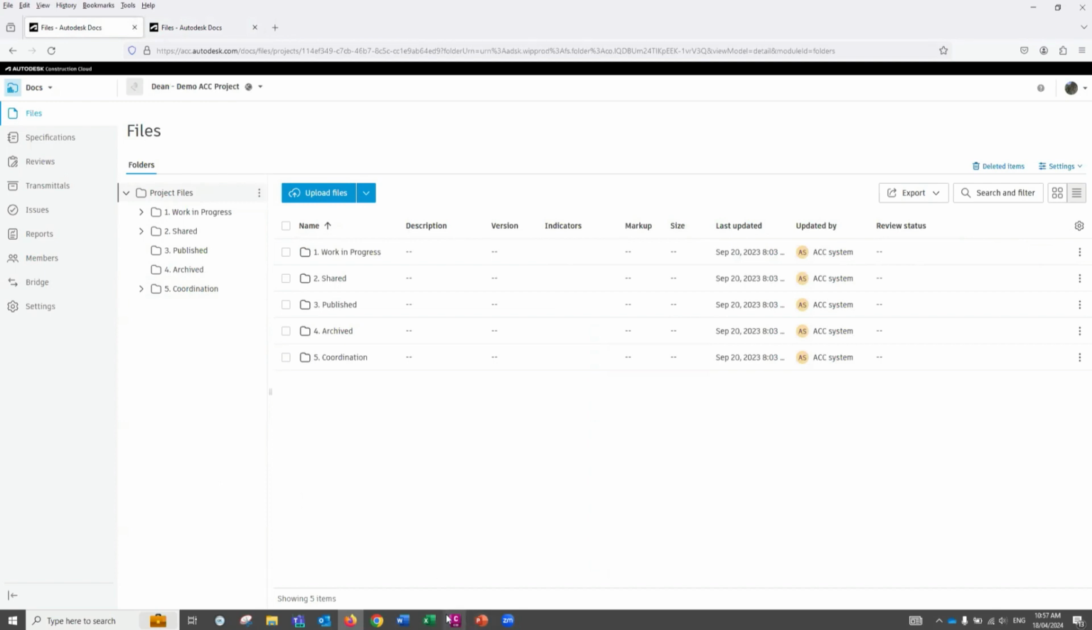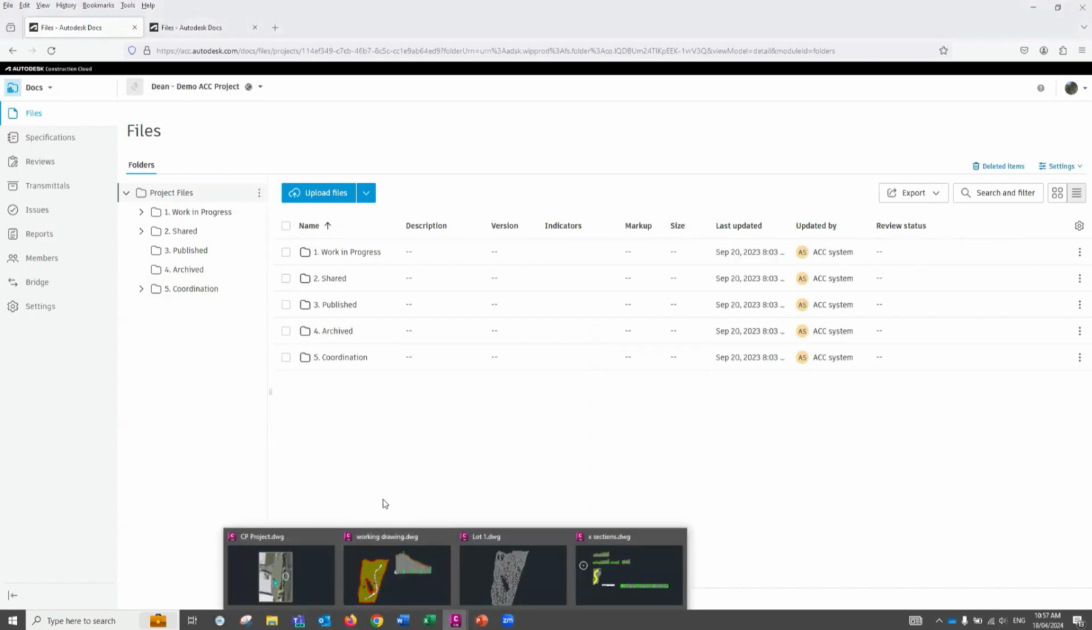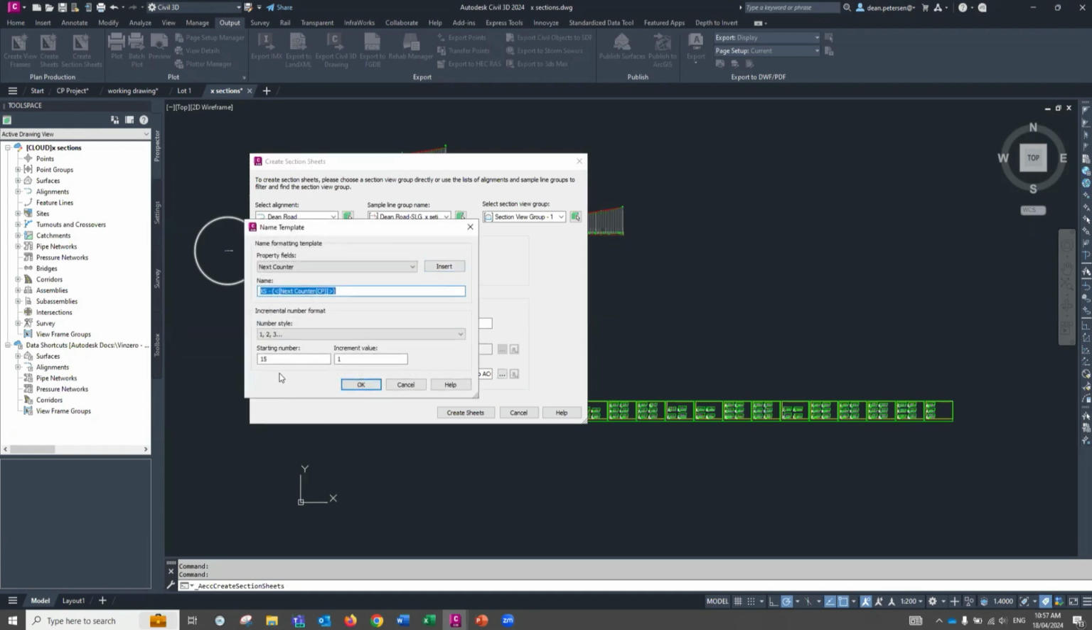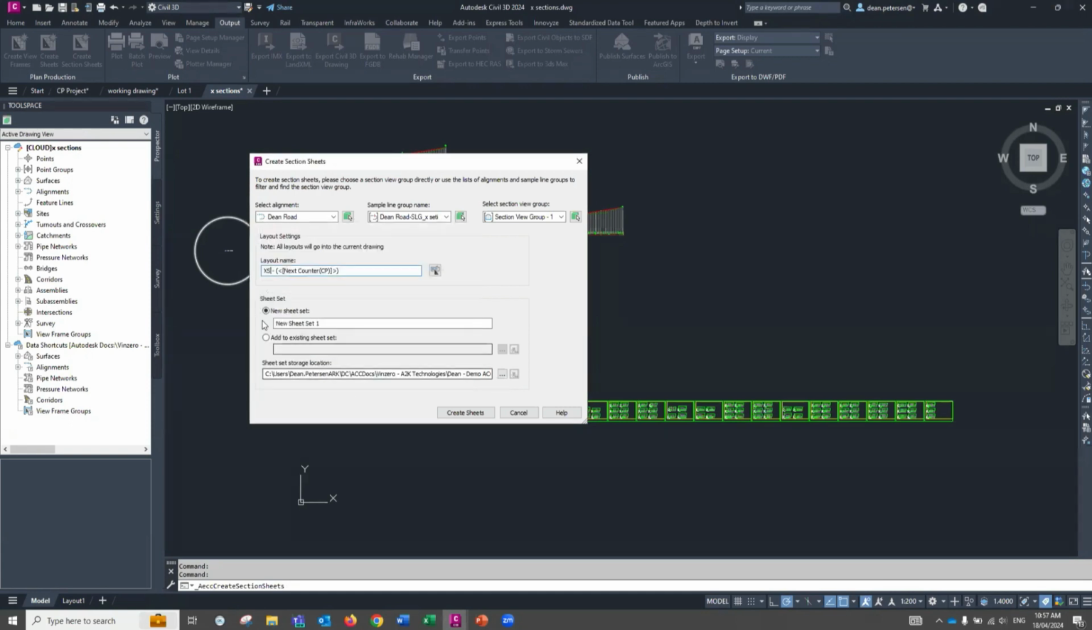Back in Civil3D, this one. The layouts are going to go into this drawing as the cross sections do. I'm going to call it XS, cross section 1, 2, 3. Let's check the counter. No, I don't want to start at 15. I want to start at 1. New sheet set name will be Project X.